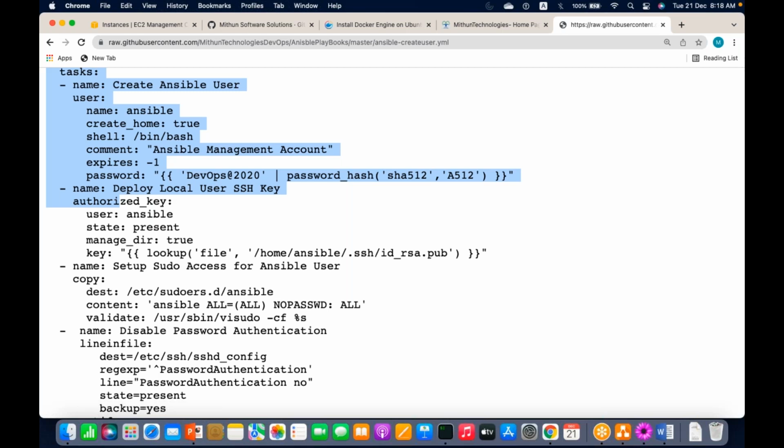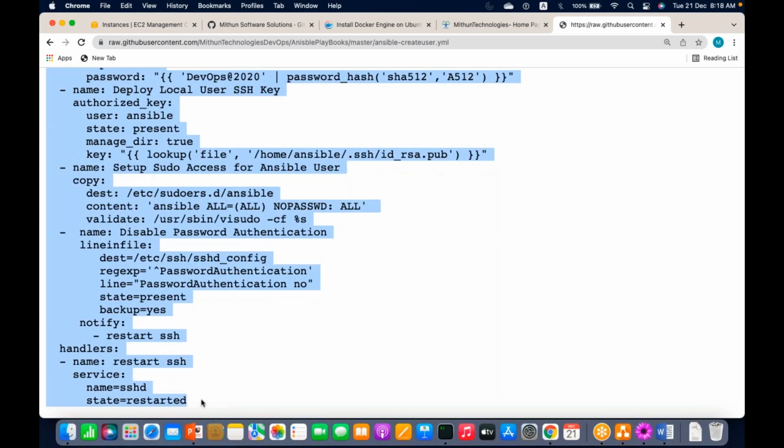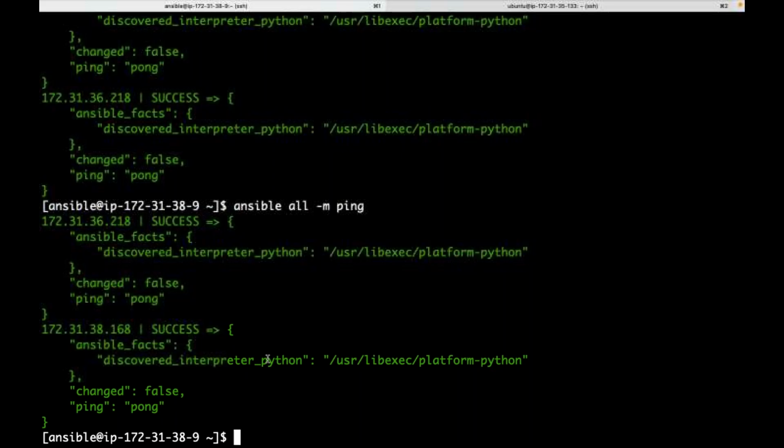So when it comes to Ansible, we have some predefined modules, predefined functionalities. Why Ansible? Is everyone clear? Why Ansible? Why not scripting? Okay. So a lot of functionalities are already there. So let me create a playbook. I'm taking the content of this file. I'm creating one file in my Ansible machine.